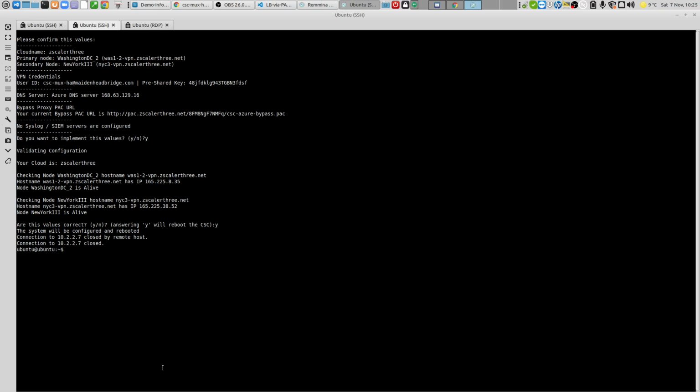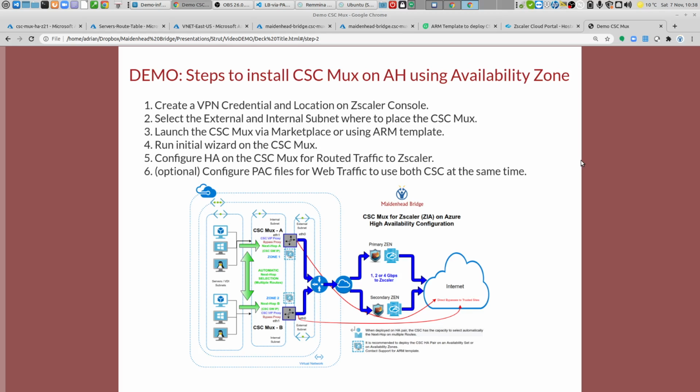I will pause the video. This process takes about 2 minutes. Then let me pause the video. Well, we are back now. We did the initial wizard on both connectors.